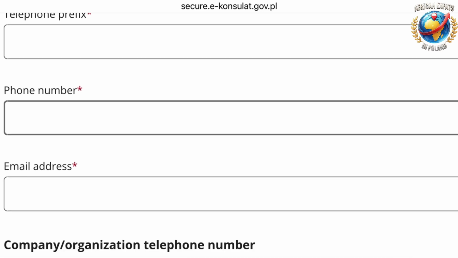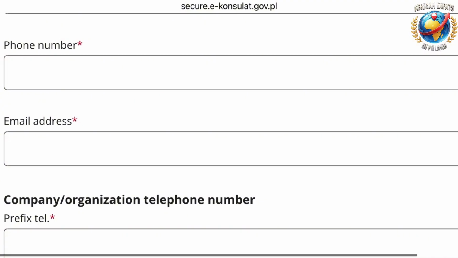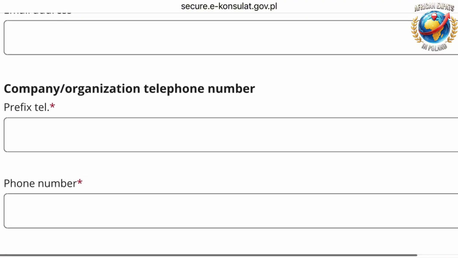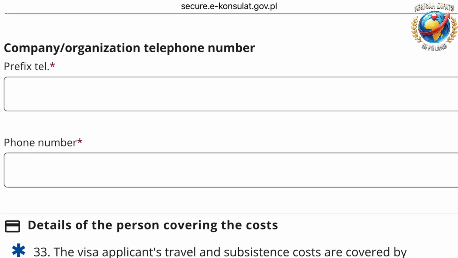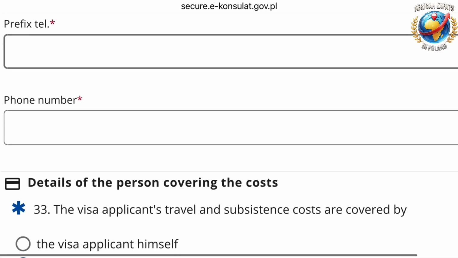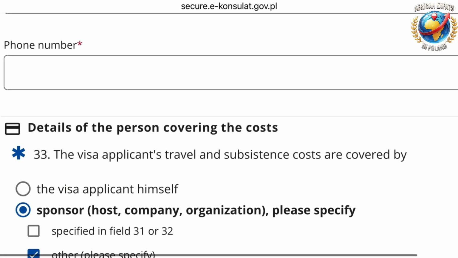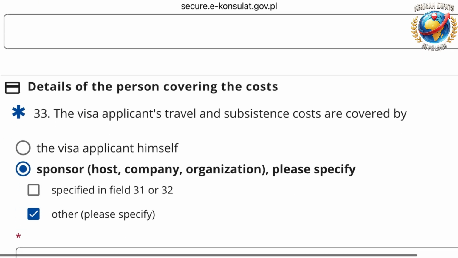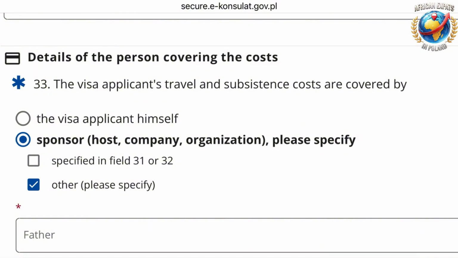I'm not going to put any here because you have this information when you are applying for the university. And then email address, put the email address of the person. And then for the organization, which is the school, put the school's contact details. So prefix is +48 as well here, and then the phone number of the school. Okay, so you're done on this section, and then we move on to section 33.